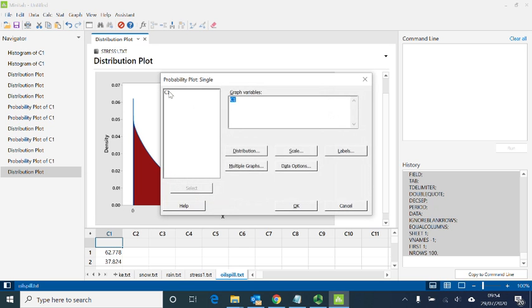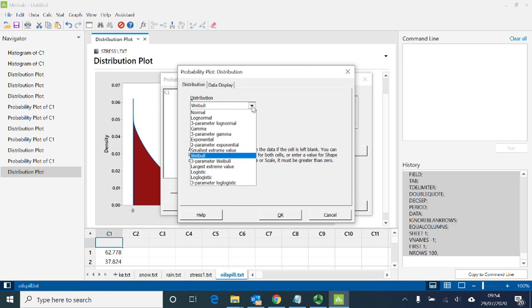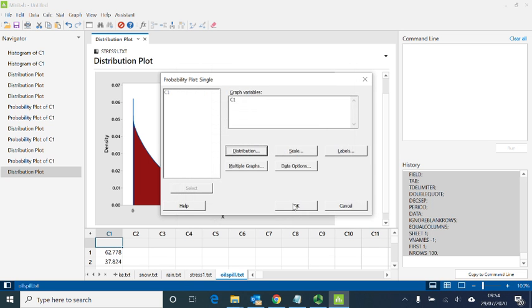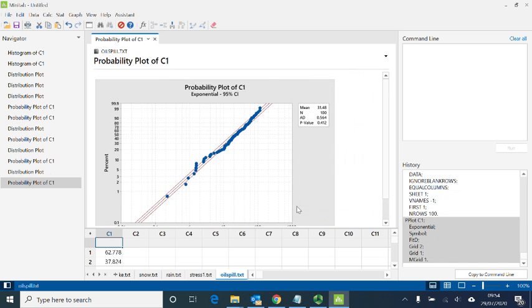So for the observations in column 1, the distribution we want to investigate is the exponential distribution. Click on that, and that's the probability plot using the exponential distribution.